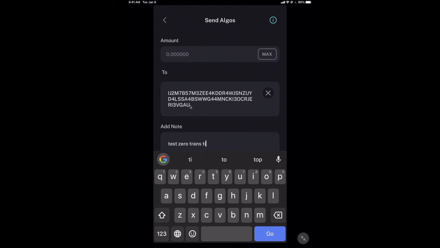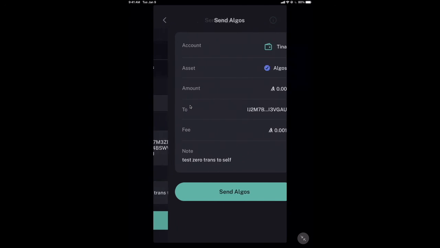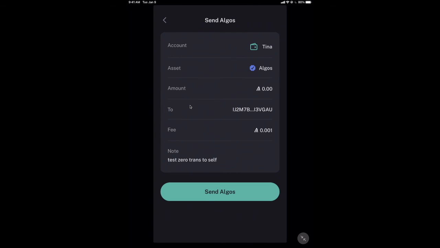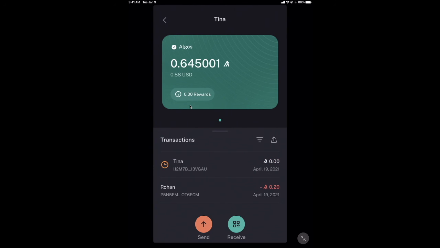I just dislike typing on an iPad very much. Test 0 trans to self. Okay, and I'm gonna preview this. And so Tina's gonna send this to herself. And we're gonna see this is going through to Tina. We'll give it about 10-15 seconds and it will be done, okay?